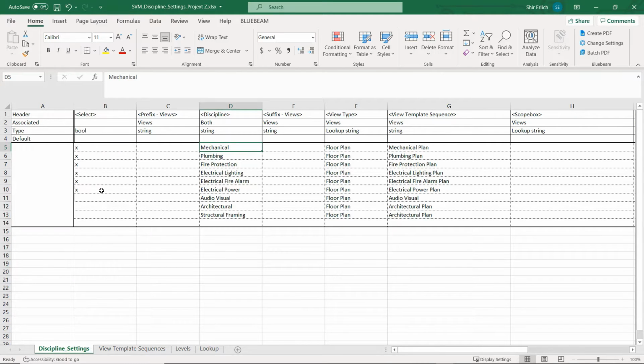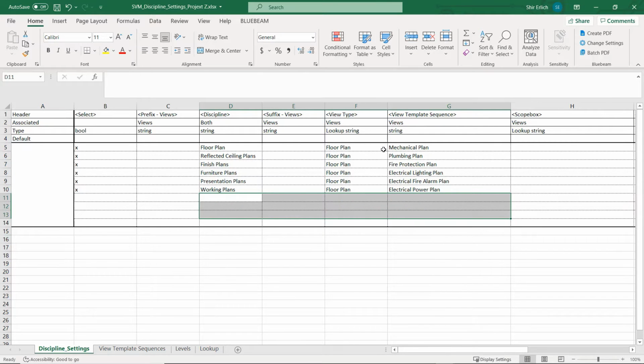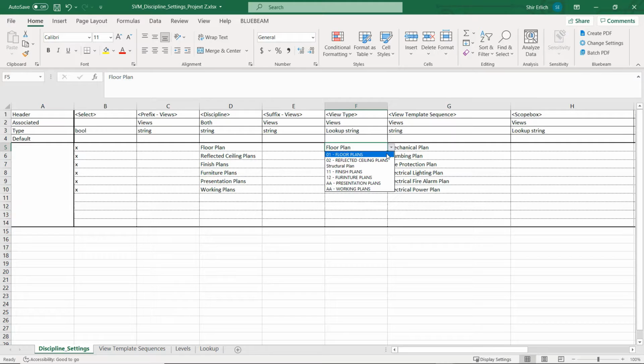I can set up the Boolean, which will automatically be the default of the selected disciplines loaded into my BIMrx Sheet View Manager. Here I can begin to set up the disciplines according to my project needs. In this case, I am an architect and want to set up all of the drawings I need for my project. I'll need my floor plans, my reflected ceiling plans, my finish plans, my furniture plans, my presentation plans, and also my working plans. I can then go ahead and delete out all of this unnecessary information.